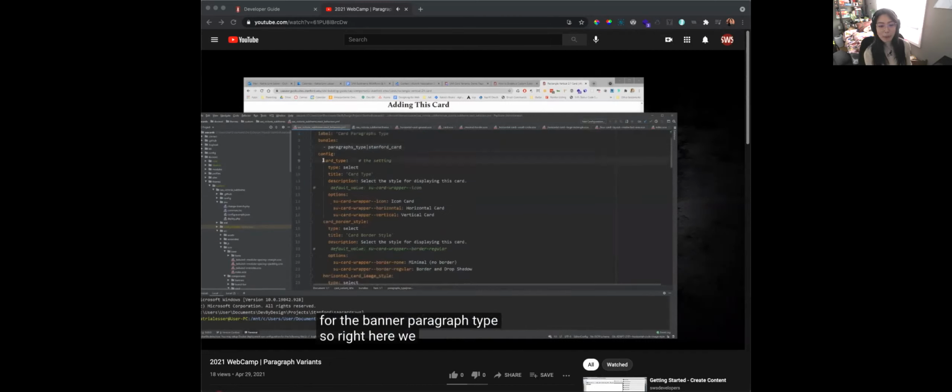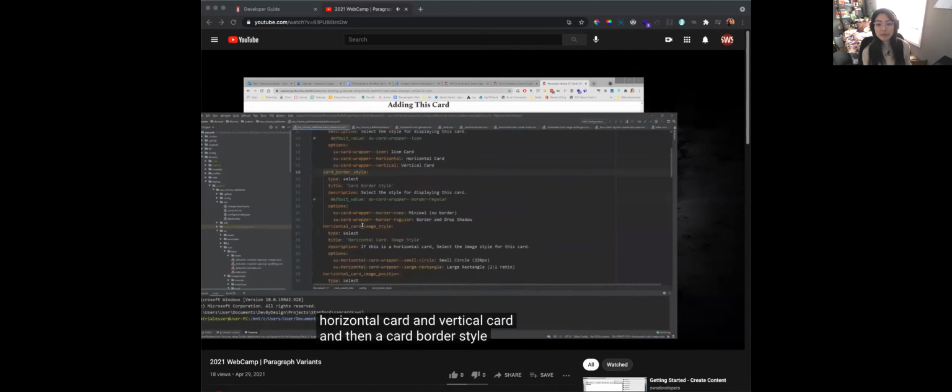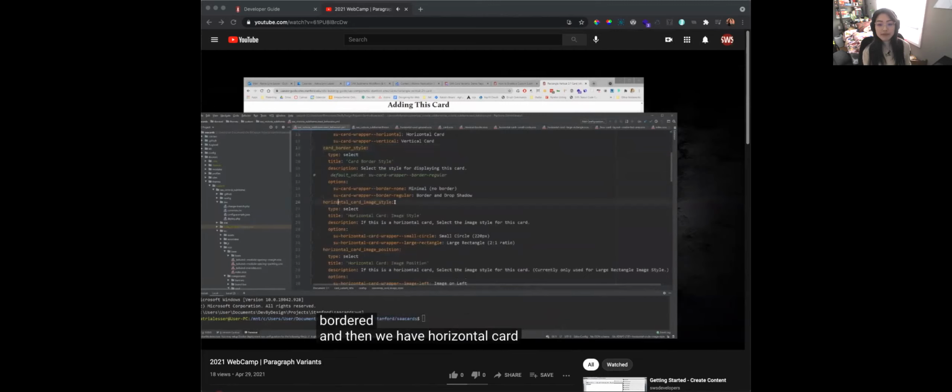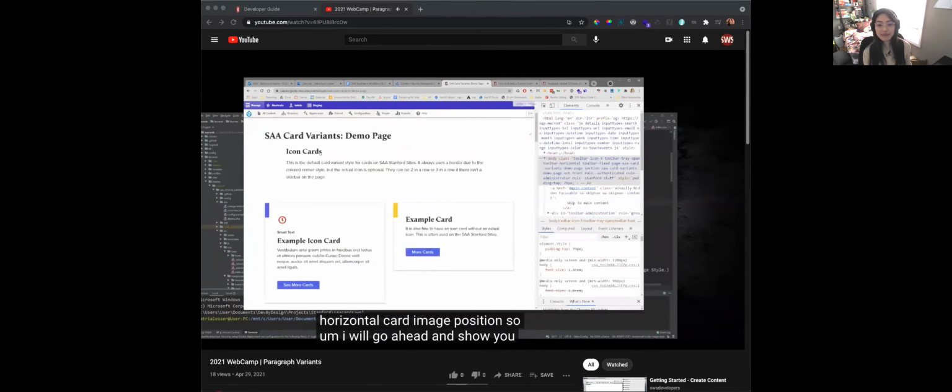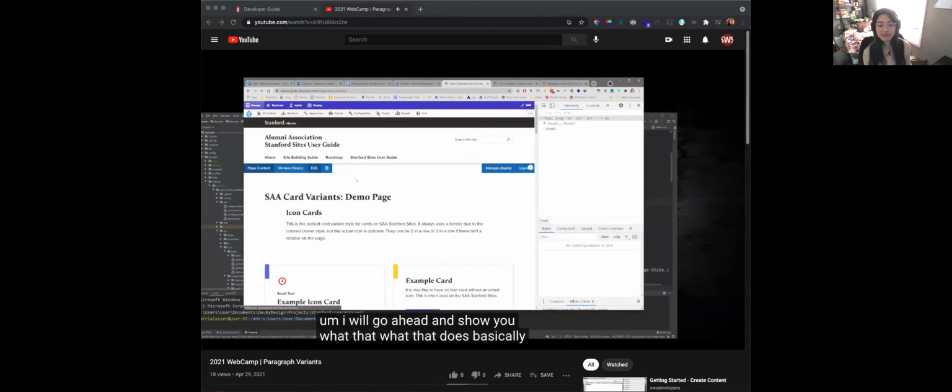So right here, we are defining a card type drop-down field with options icon card, horizontal card, and vertical card. And then a card border style, minimal or bordered. And then we have horizontal card image style and horizontal card image position. So I will go ahead and show you what that does.